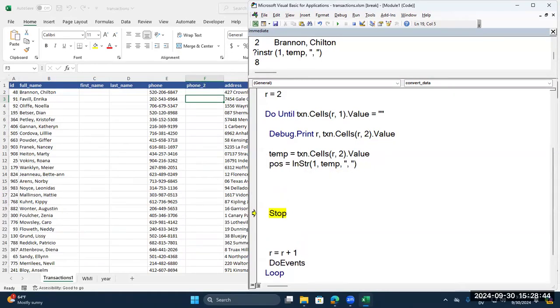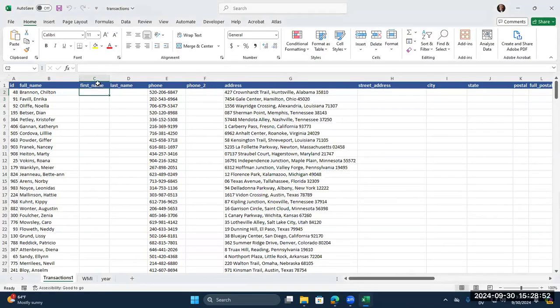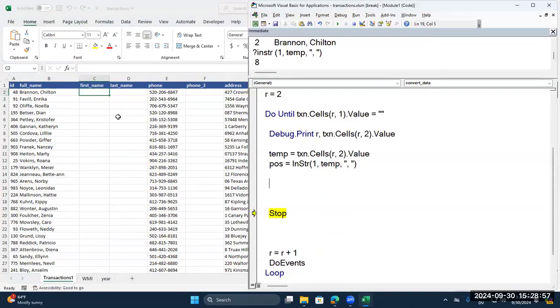So now let's see, what should we do now? Let's go put the first name, because we can get the first name now, right? Now that we know where the comma is, we can say, let's split that first name up and put the first name into that cell. So let's do TXN. We're going to refer to the TXN. And in this case, I'm going to do row R. And you can also reference the column by a letter. So in this case, C. And I'm going to say the value of that cell.